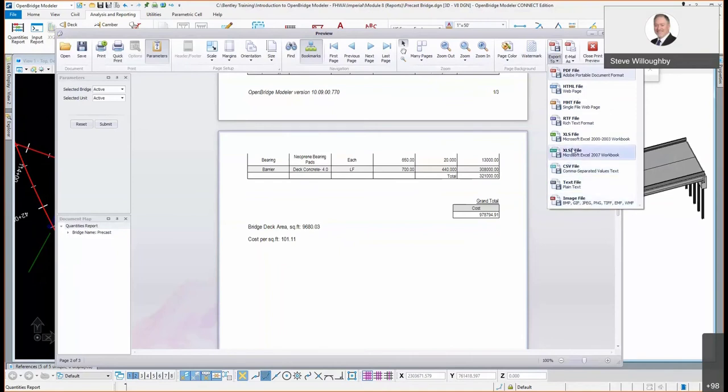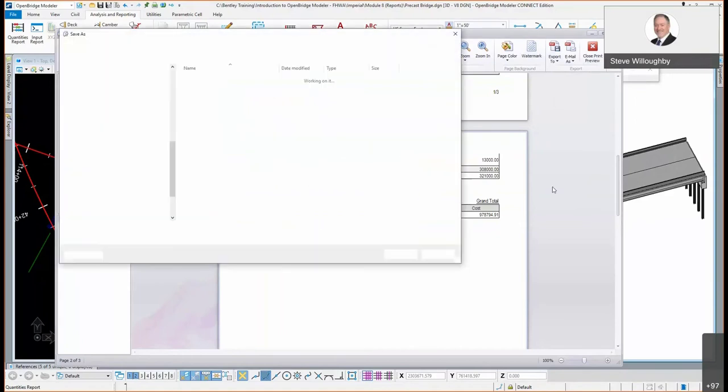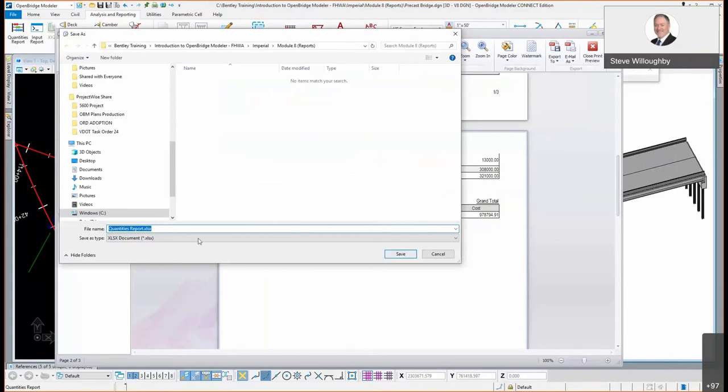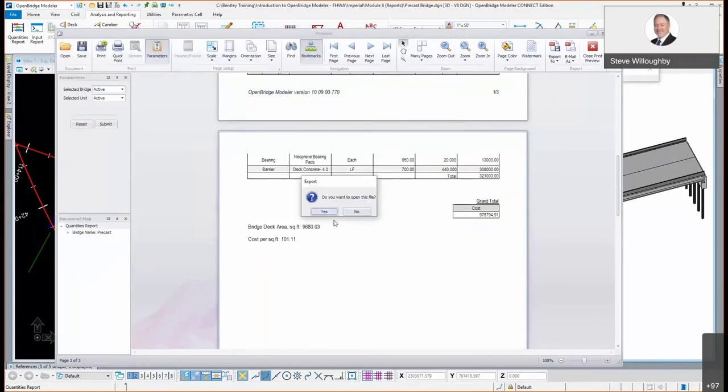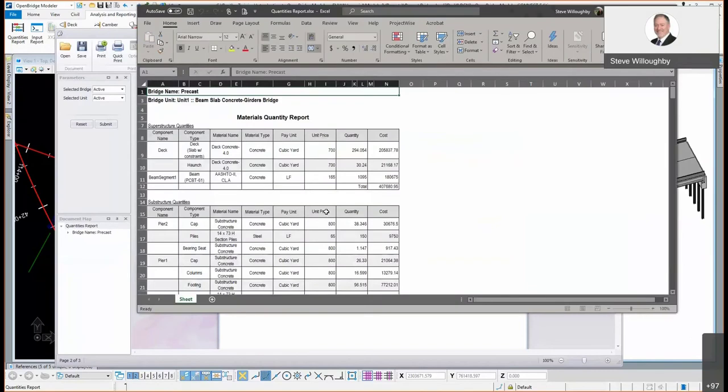So for example, if I kick this out as a spreadsheet, go ahead and create this for me, click OK. It asks me for the file name, and I'll just take the default here, go ahead and save it, and then it'll ask if I want to open the file. I'll go ahead and say yes, and that will go ahead and open this up.